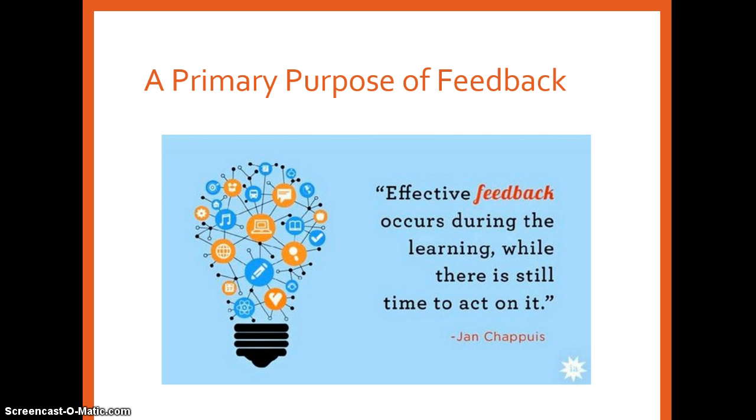I love this quote about how effective feedback occurs during the learning while it's still there and there's time to act on it. Effective feedback does not come at the end of a summative assessment or the end of a quarter. There needs to be opportunities for the learners to act upon that feedback and demonstrate their learning has changed.